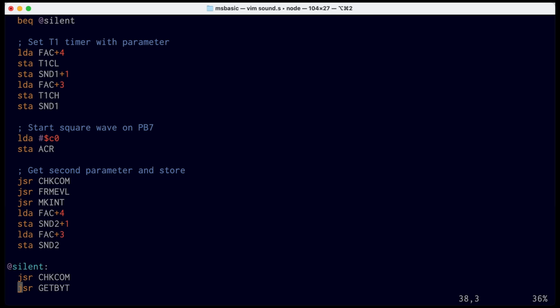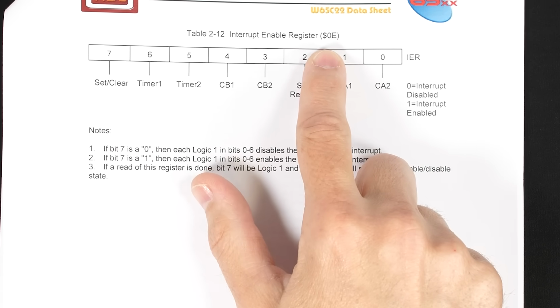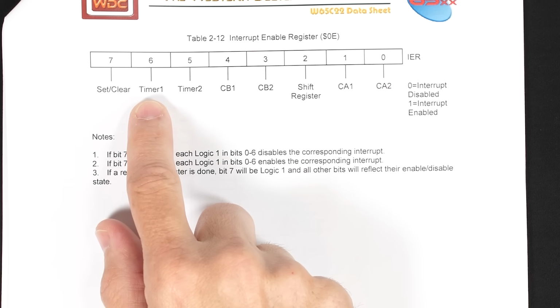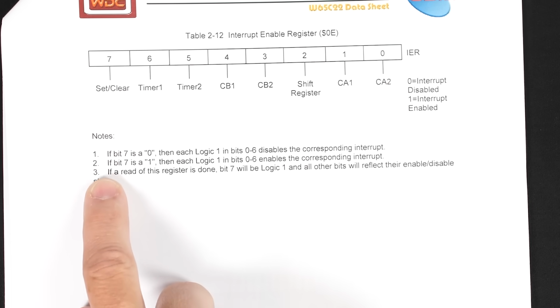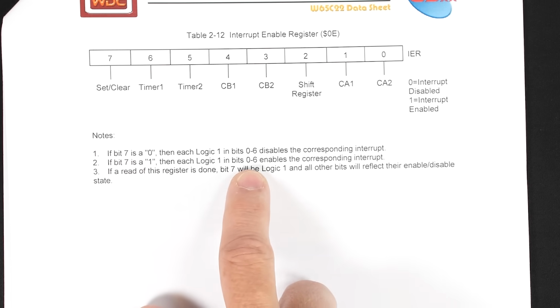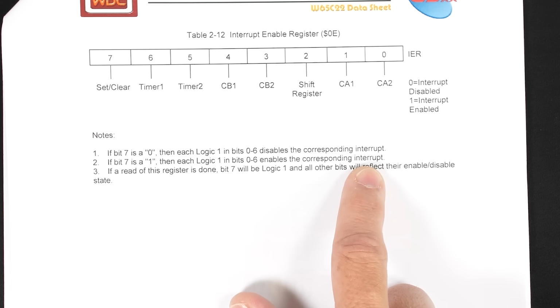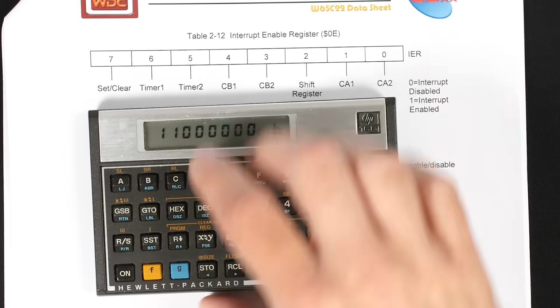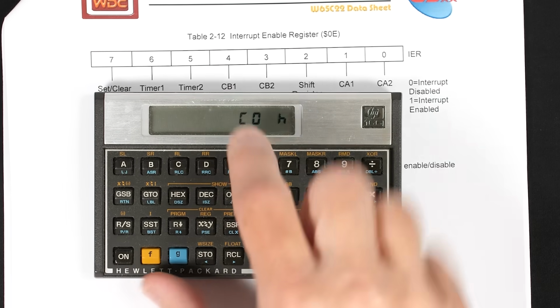And I think the only other thing we need to do is make sure we enable interrupts whenever we're making sound. Because right now we're starting the square wave to start making sound, but this just enables that square wave on PB7. We're not necessarily enabling the interrupts each time PB7 toggles. To do that, we have the interrupt enable register. And the way it works is there are all different interrupts that the 6522 can produce. We're only dealing with timer 1 interrupts. So to enable interrupts, it says if bit 7 is a 1, then each 1 in bits 0 through 6 enables the corresponding interrupt. So we'd set this to 1, and then the rest 0. That would enable timer 1 interrupts. So that looks something like this, which in hex would be a C0.